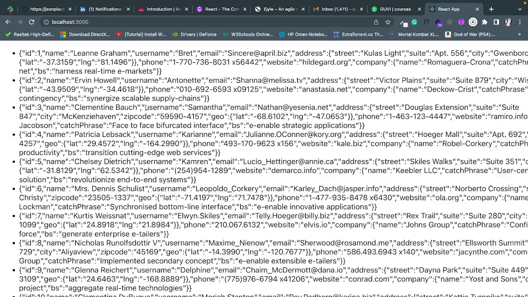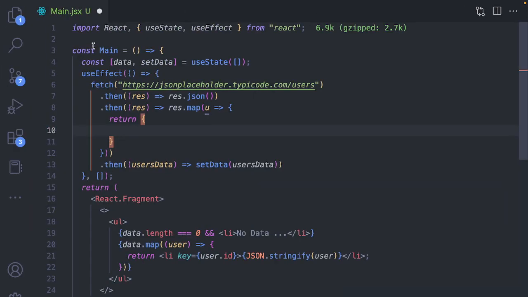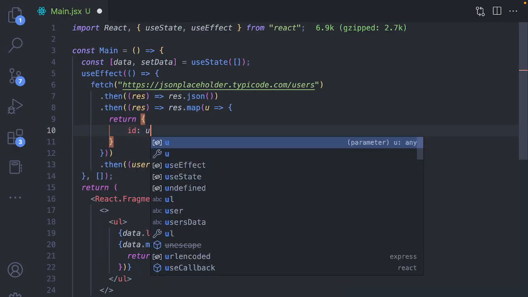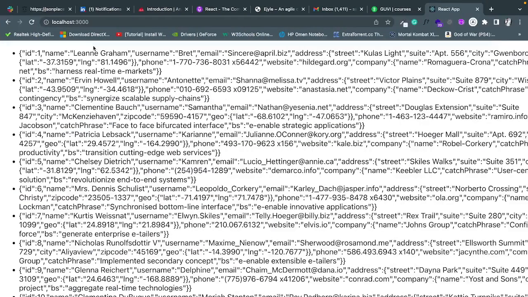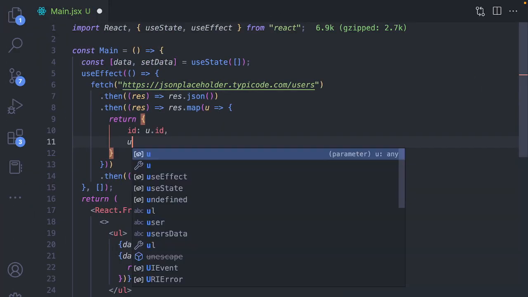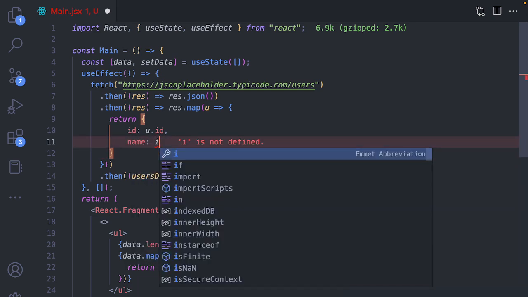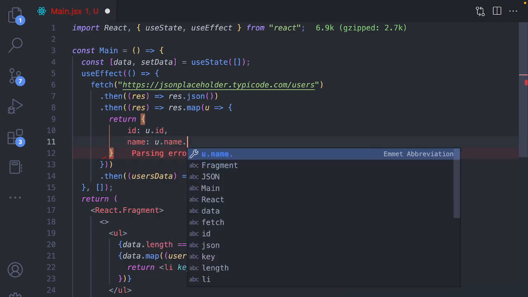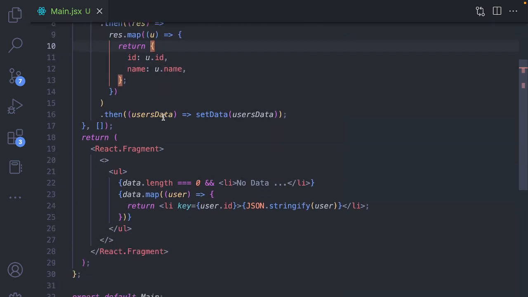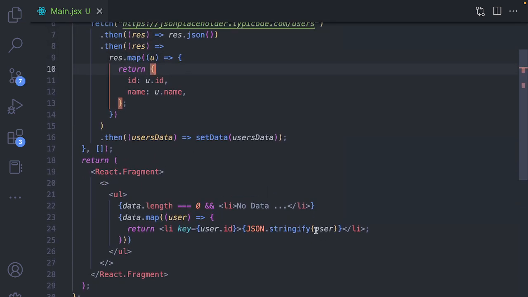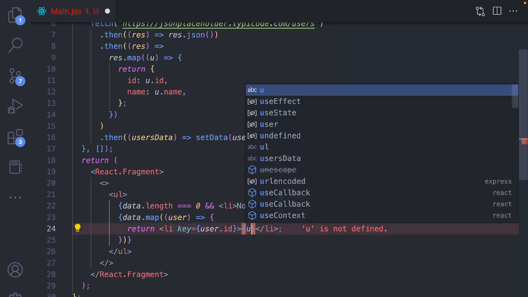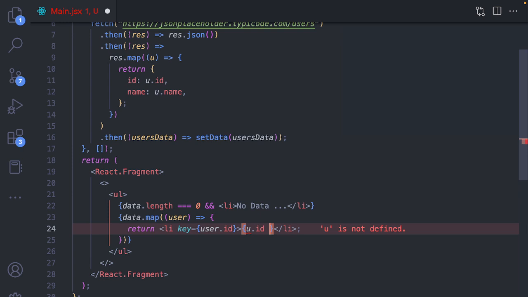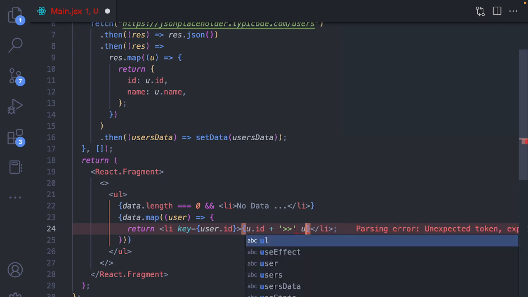a brand new object where I only get id is equal to u dot id, and then I want the name. Let's say name is u dot name. I only want these items to be there from the data, and now here I can represent two things. That's the u dot id, okay, and then plus with some spaces we can do something like this, and now we can have u dot name.